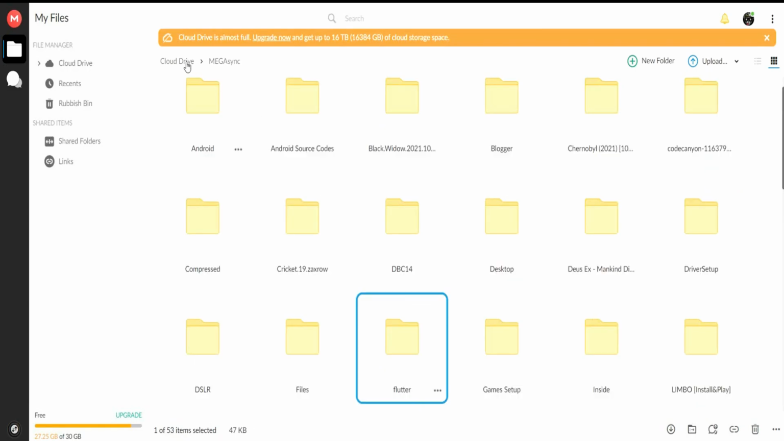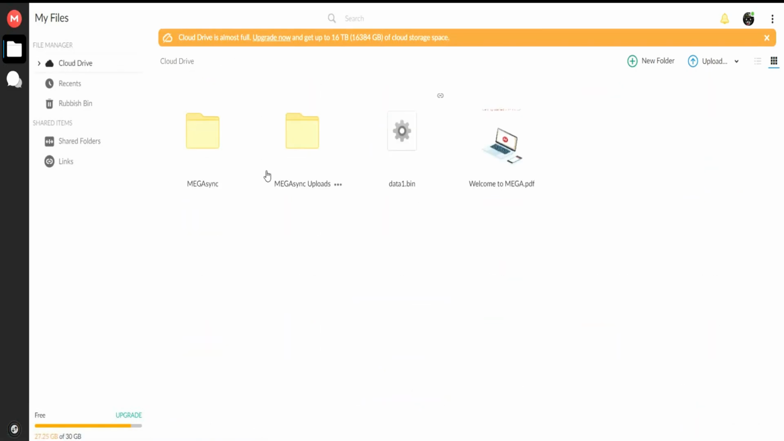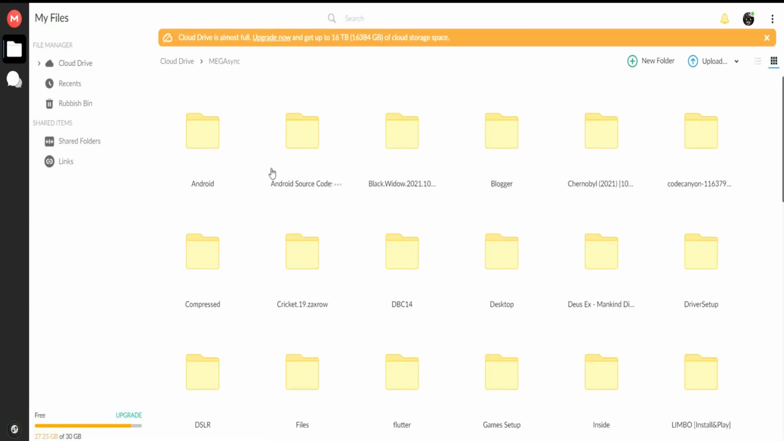But it might be that your file didn't get restored in the original computer drive. Don't worry, we have a simple solution to it that we will see in the next phase.